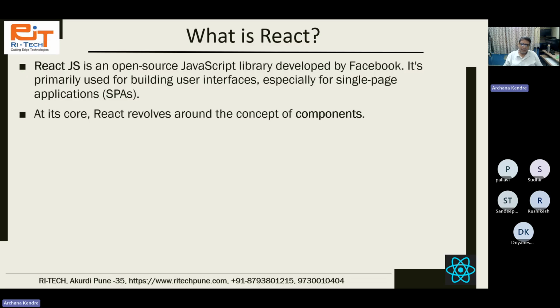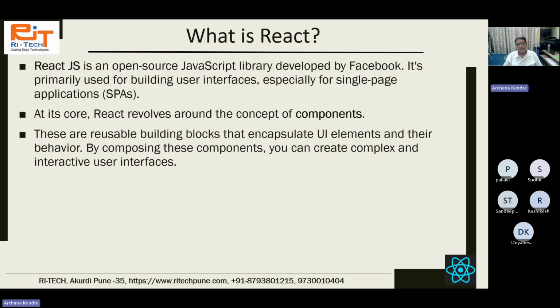Now, at its core, React revolves around the concept of component. So React is component based. In React, we create the component and we nest or club those components into another component to create the interactive user interface. React is a library specially designed for interactive user interfaces in a SPA application, single page application.